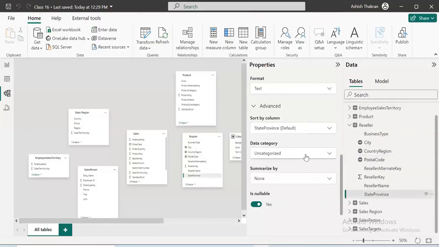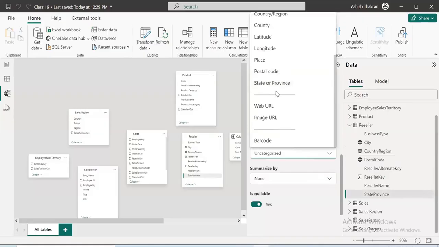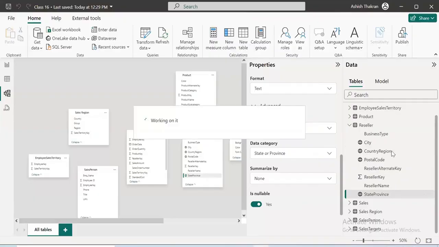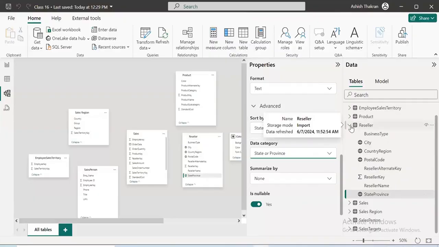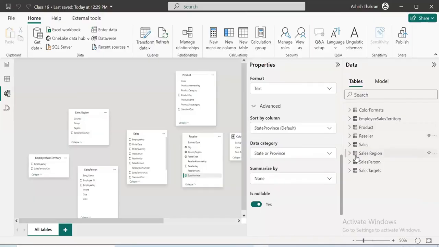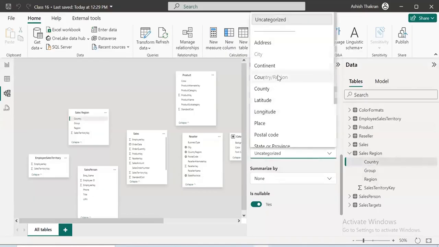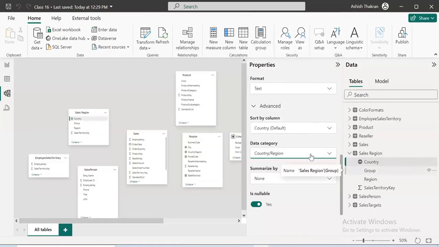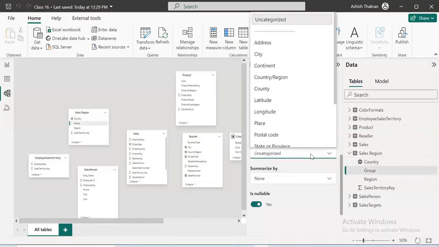State, province. These are the data categories I'm having. State or province, one of the above. Done. So I have done the data enrichment for the reseller table. Similarly, I have geographical variables in the sales region. So country, group, region. Country, I will categorize as country or region. Then in the group, I will categorize this as a group. So there is no group as such. Continent. Is it continent? Yeah.